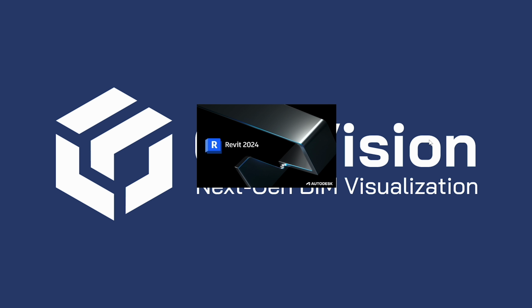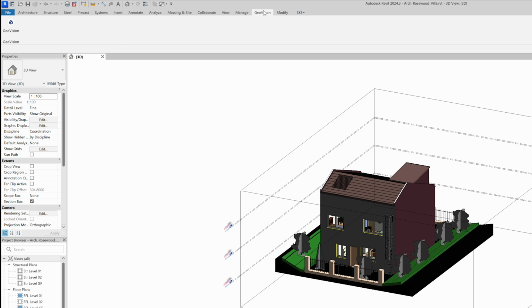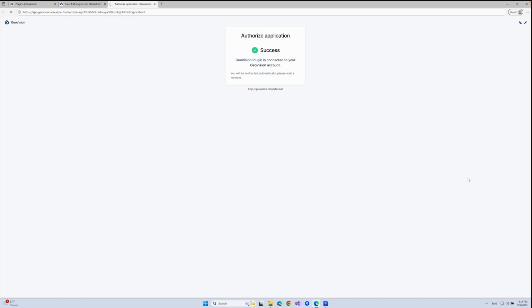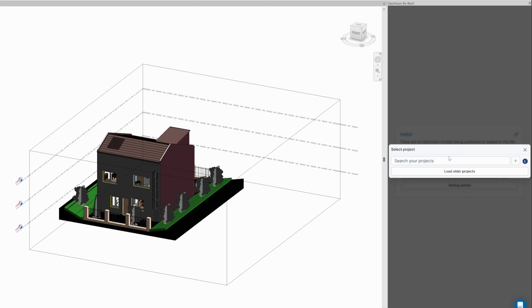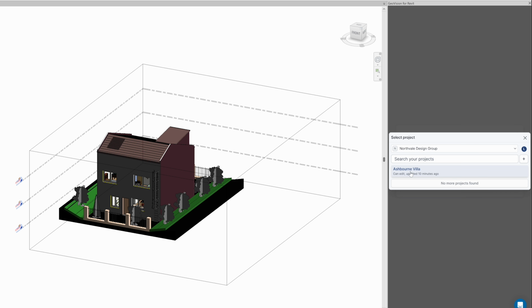Open any model file you want in Revit. Choose GeoVision from Revit's menu to open the plugin window. Click the Sign In button to authorize access to your account. Select Publish and select your project's name, or just create a new project.